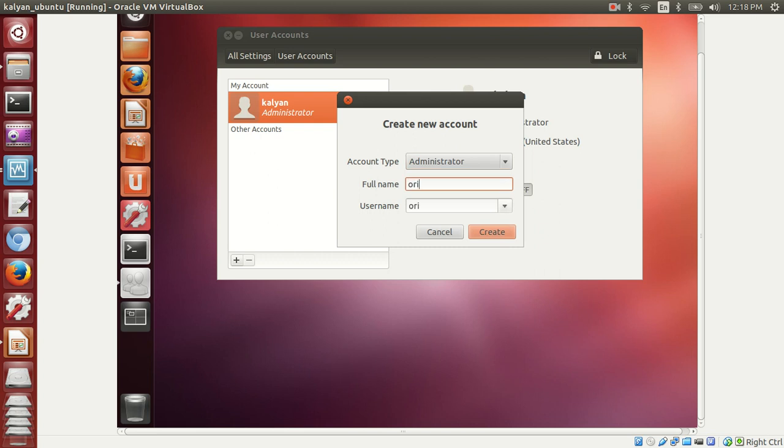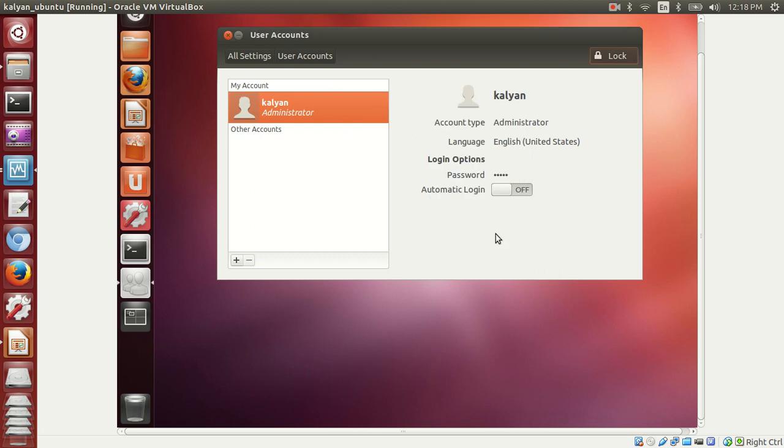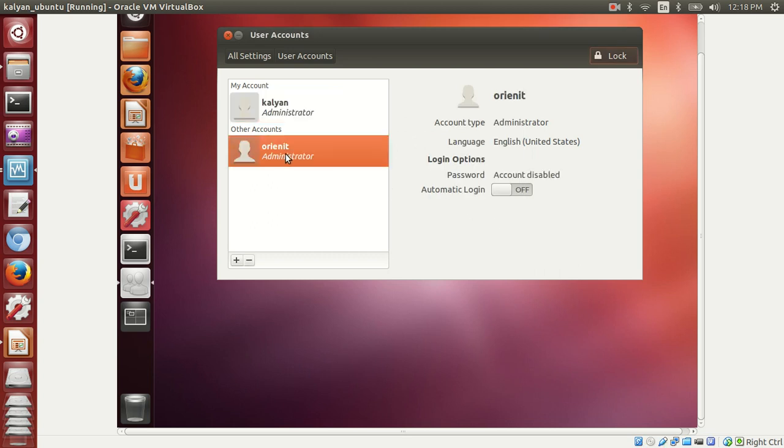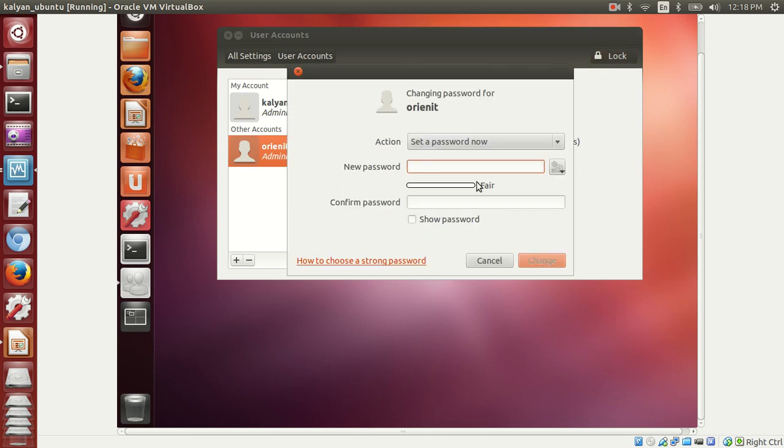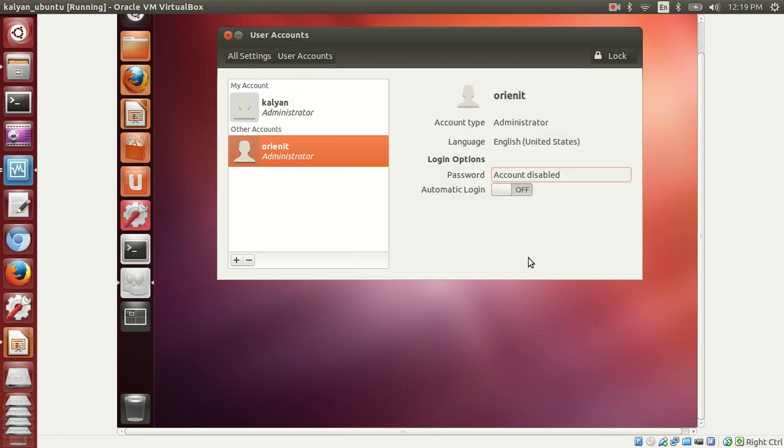I'll create a username called ORIENIT. I'll choose my full name as ORIENIT and the username as ORIENIT. I'll click on create. Now the user is created with the role of administrator. For this user you just need to add the password, so click on the account disabled option. Then it will ask you for the password, so you can type your password. For verification purposes you can always go for show password. The initial password and confirmation password are the same, then click on change. Now the password is set for this account, and that will be ORIENIT.